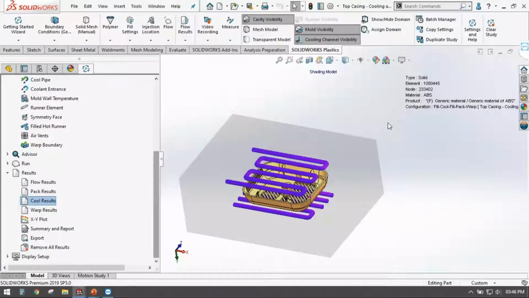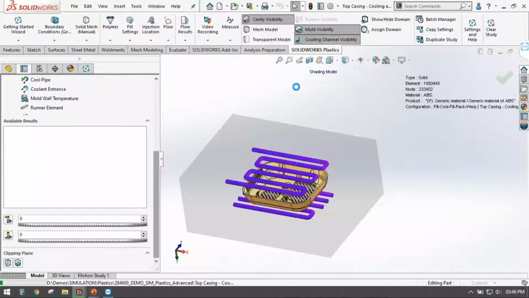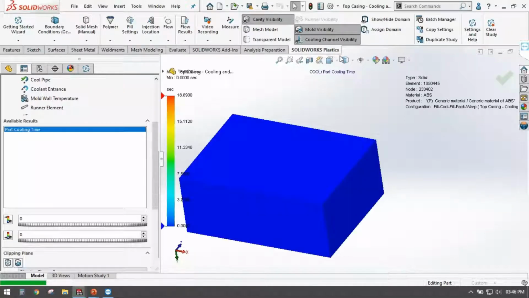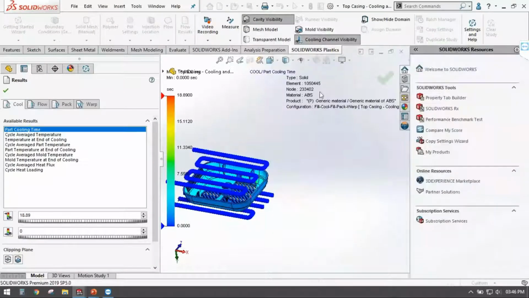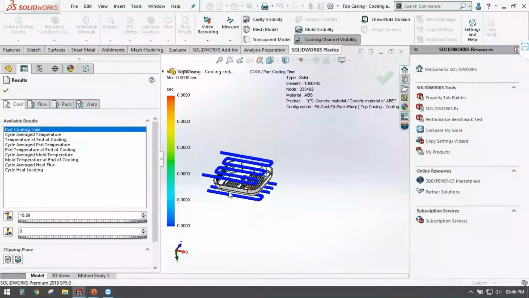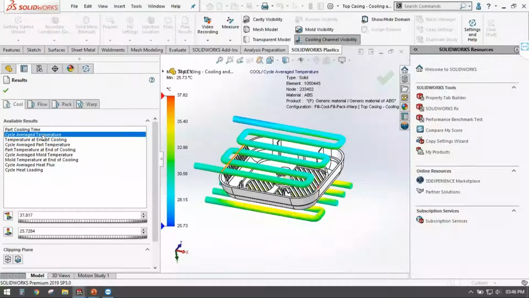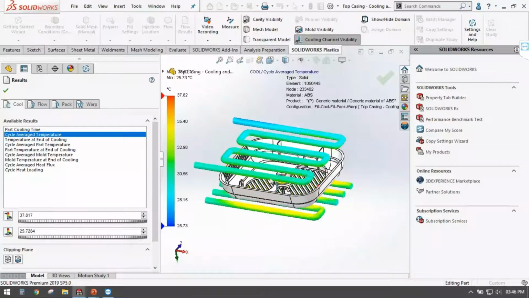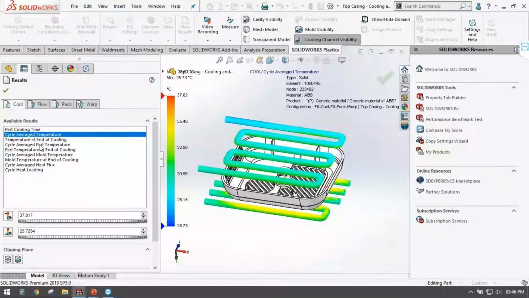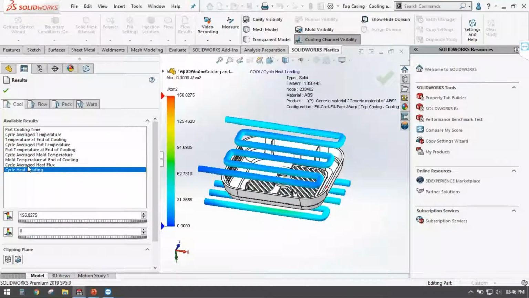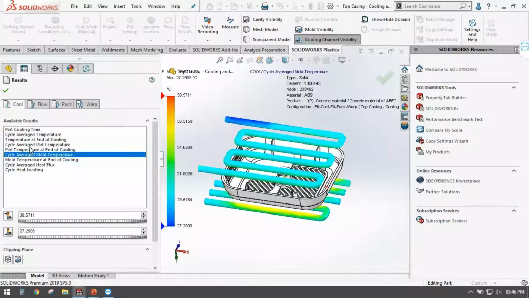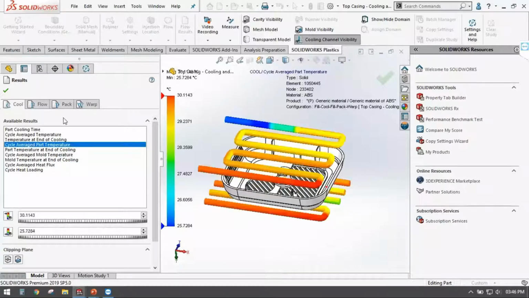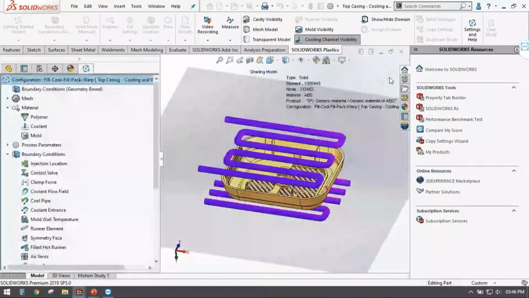Now let me highlight the cooling results. Let me hide the mold and the cavities. Yes. So if you talk about the results in the cooling pipe, you can check the temperature, the heat flux, and all these things over here.